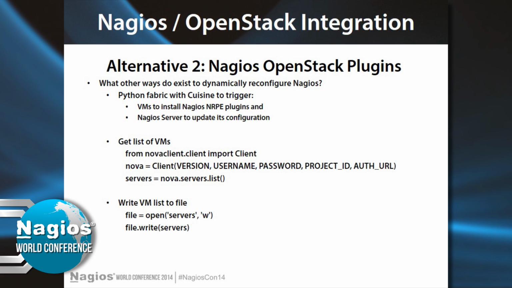There's another possibility. You can use just a simple Python Fabric script with QCin. This is a lightweight package management library in Python, and this library does the same. You can install the Nagios NRPE plugins on the VMs and can force the Nagios server to update its configuration.